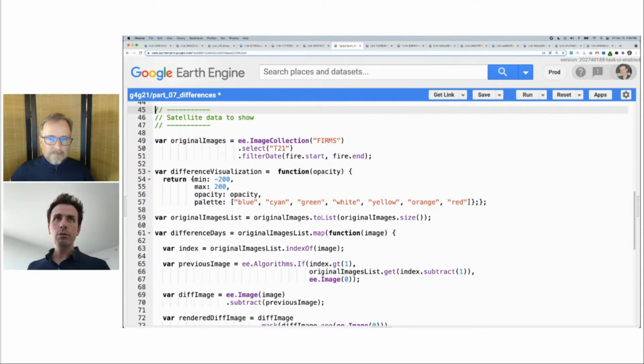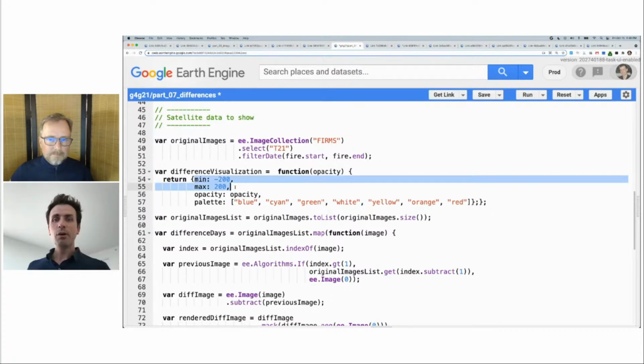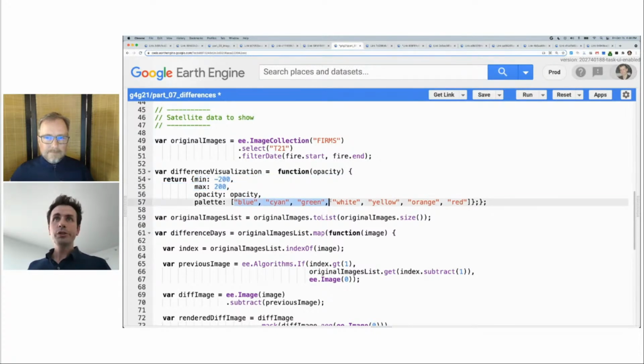So the first thing to do is change our visualization dictionary to readjust our scale. Also, to make it a little more visually appealing, I added colors to our color range. So now I'm going to use blue, cyan, and green for negative values, and the yellow, orange, red for the positive values.